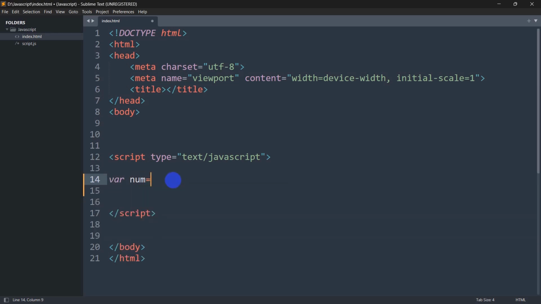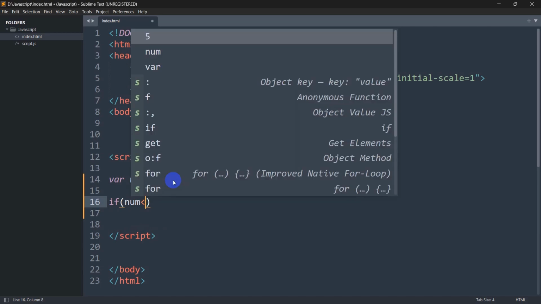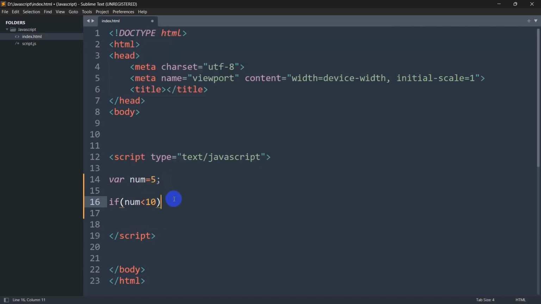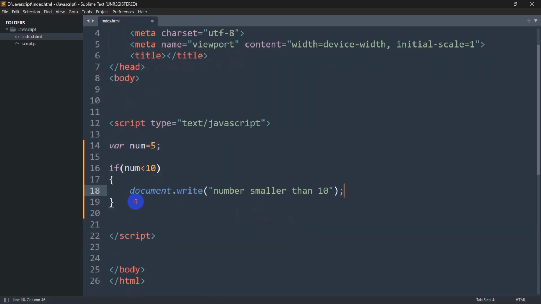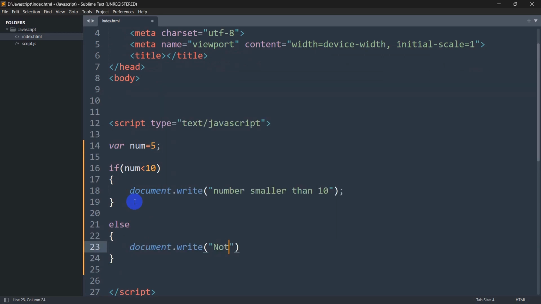So first of all, let's declare a variable. Let's say var number equal to 5. Here we'll give an if condition: if number smaller than 10, then we'll say document.write, number smaller than 10. Then we'll give an else condition, and we'll say document.write, nothing. So if the number is smaller than 10, it will print number smaller than 10, else it will print nothing.